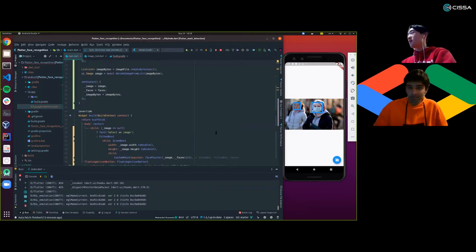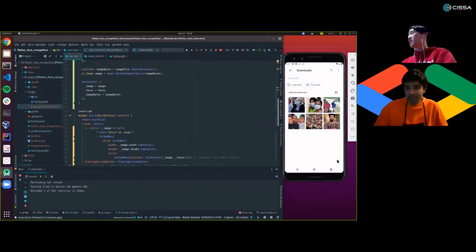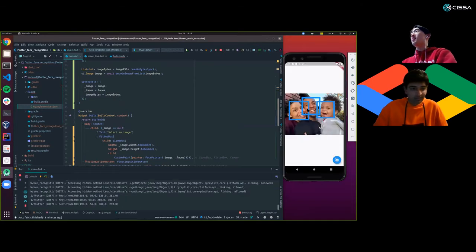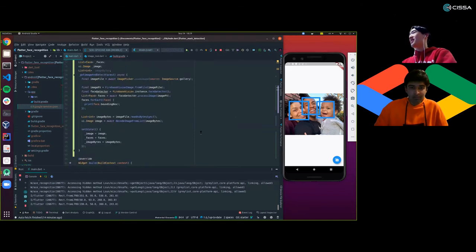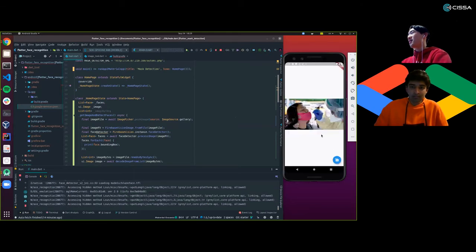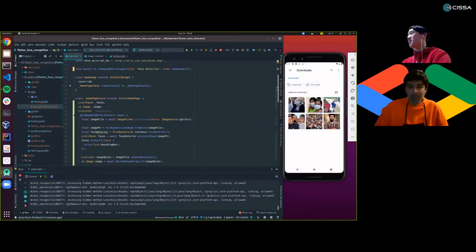Okay, and hot reload to make sure we haven't broken anything. And as you can see, yep, it's nicely drawing boxes around each person's face in the image. Now note this face recognition system is not perfect. So sometimes if the person's face is side on, in this case, yeah, I think it fails to recognize the face. But it works quite well for most.